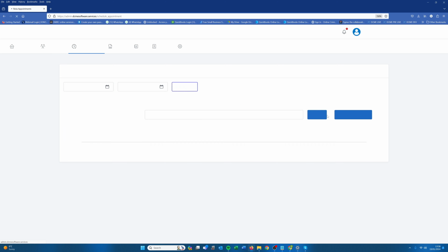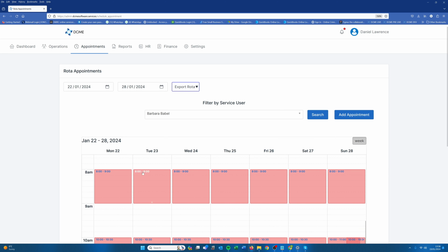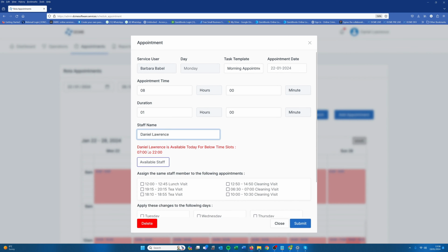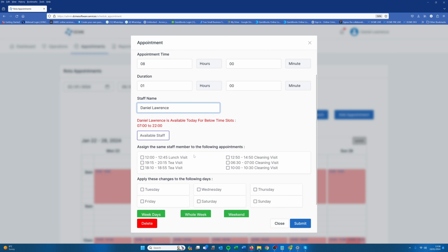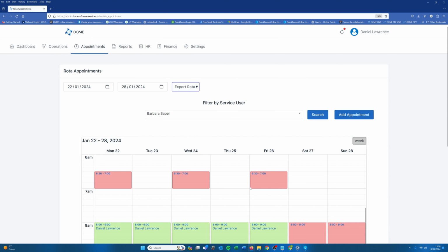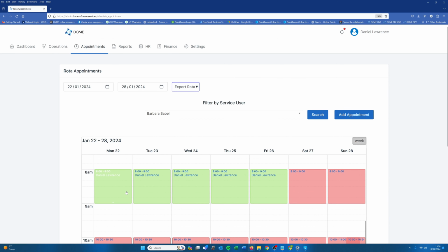So now, instead of creating these appointments manually each day, I can assign it, for example, if it's the same carer going Monday to Friday, all I would need to do is go Daniel Lawrence. What days is Daniel Lawrence going? He's going on the weekdays. We click Submit, and there you go. Daniel Lawrence has now been added to that appointment 5 days of the week.